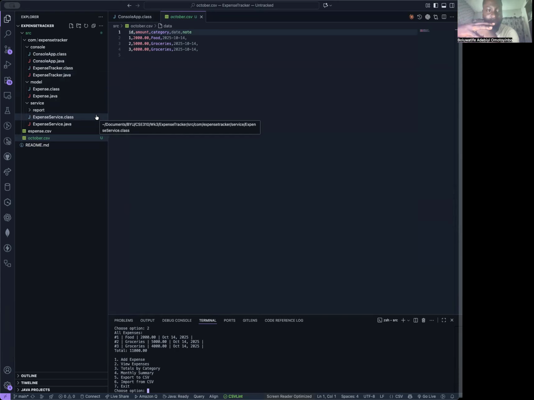I think I also use conditionals. I think conditionals are found in ExpenseService.addExpense, and this rejects negative amounts or blank categories with an if statement.